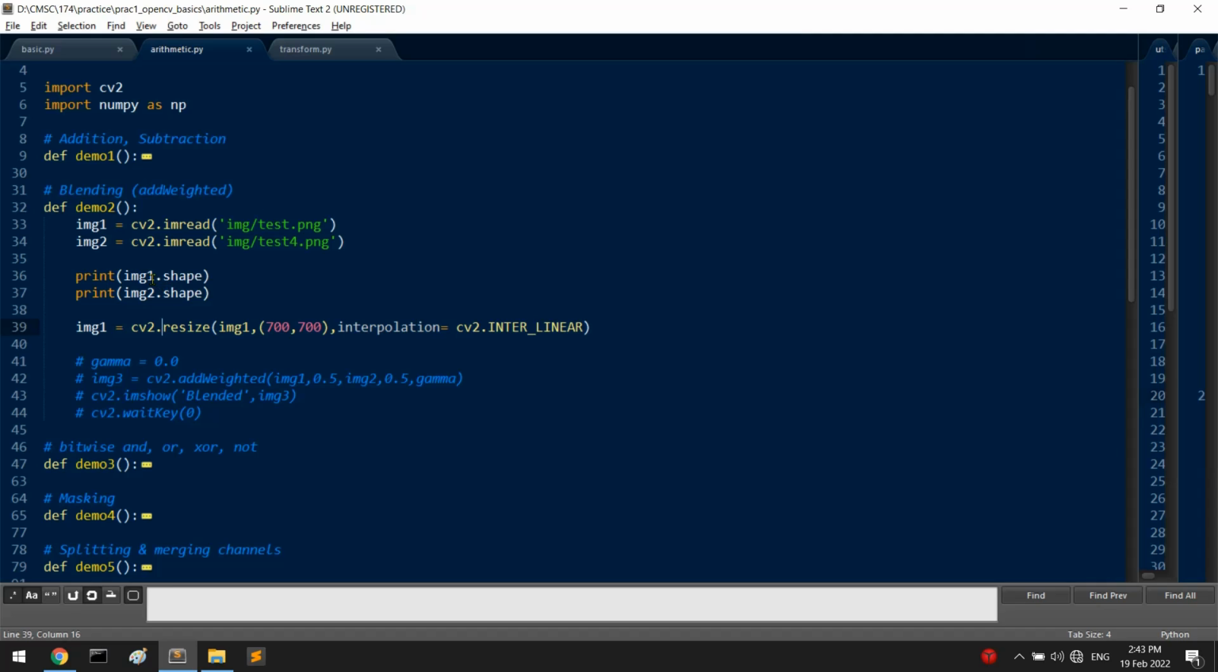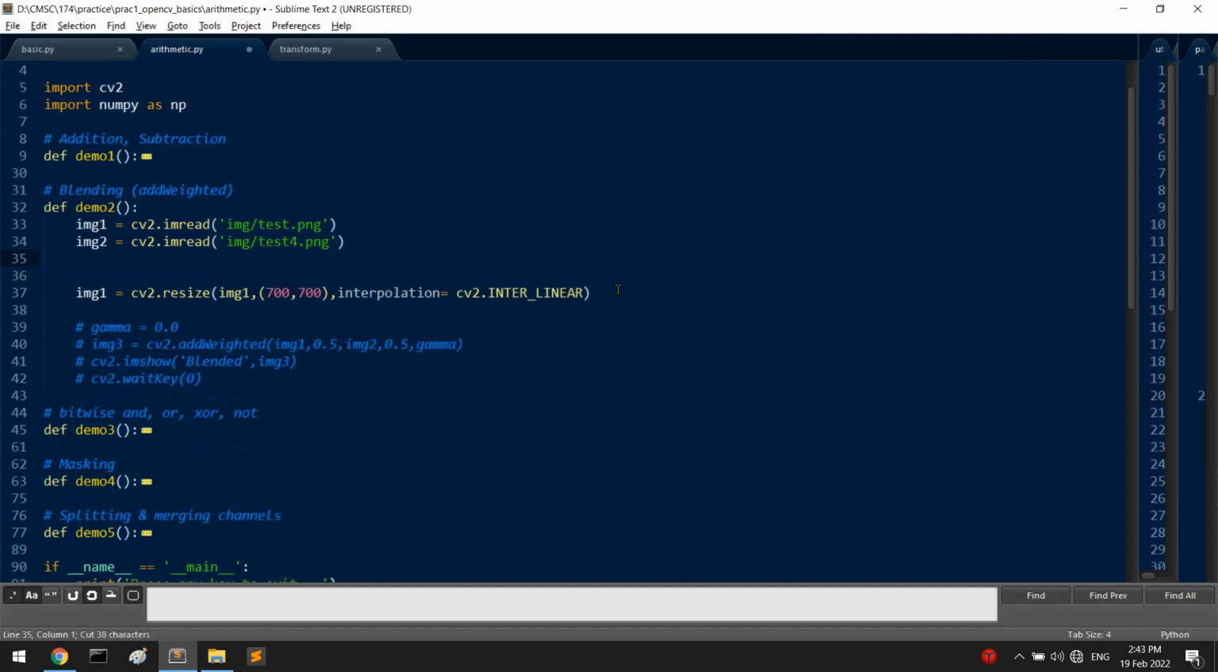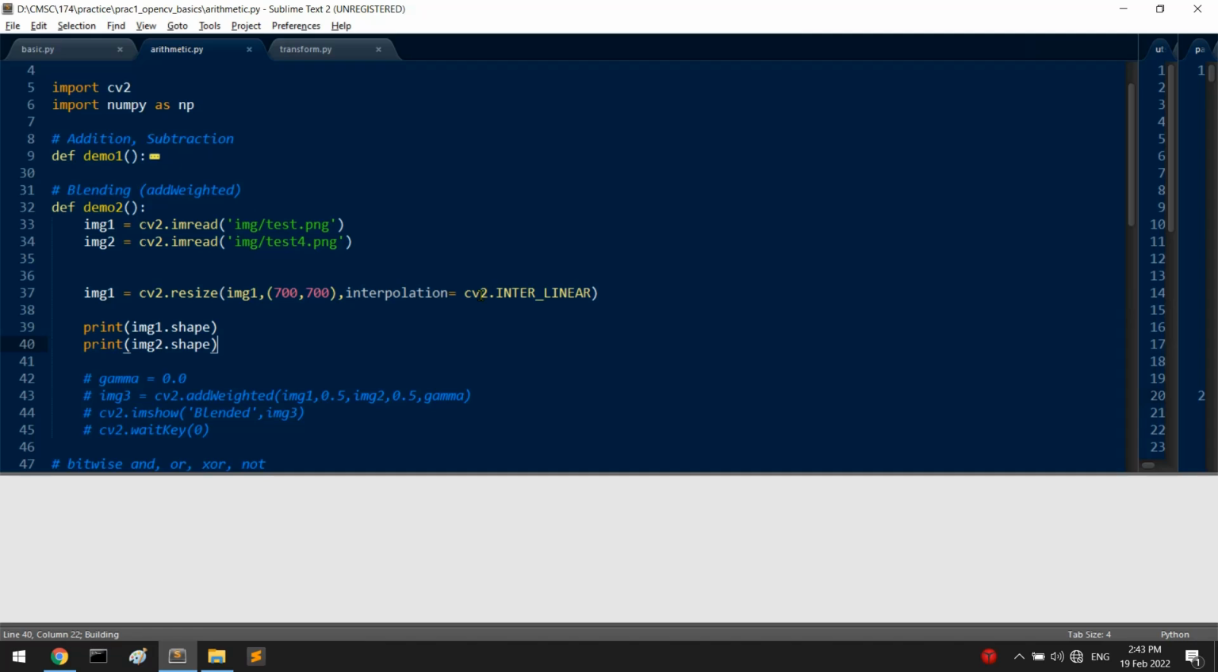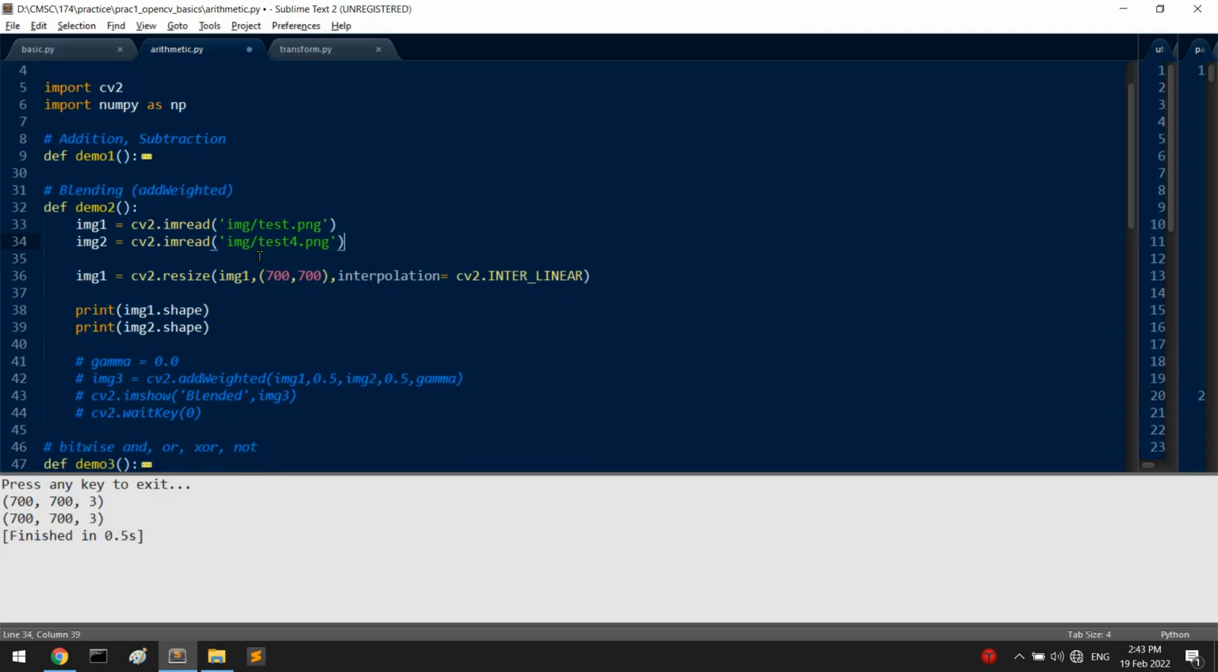Let's make image 1 bigger. So resize it to 700 by 700, and then just pass in interpolation interlinear. It's just a flag that you need to use, right? So I resized image 1 to be 700 by 700. If I put it over here, their shapes now have the same size. Okay, so there shouldn't be any problem here now.